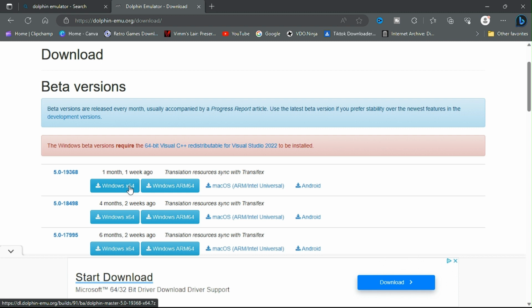Now, for my personal computer, I will hit this X64. If you have a higher end personal computer, then you're going to hit this. And of course, if you have a Mac, you're going to hit this. And if you want to download this for your phone, you're going to hit this right here. Let's click on this one.